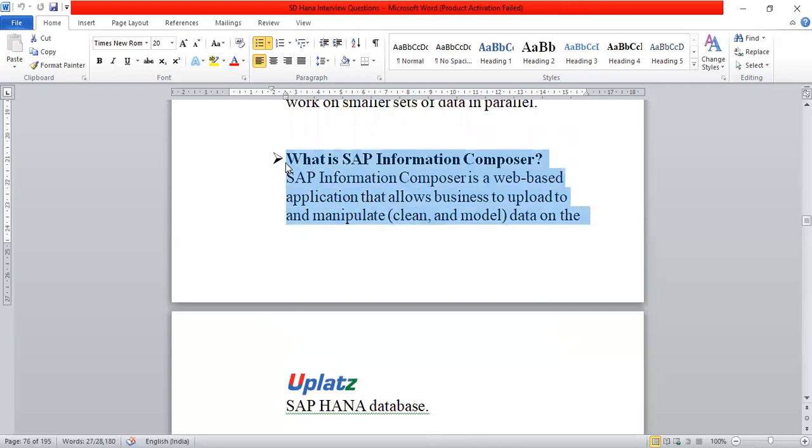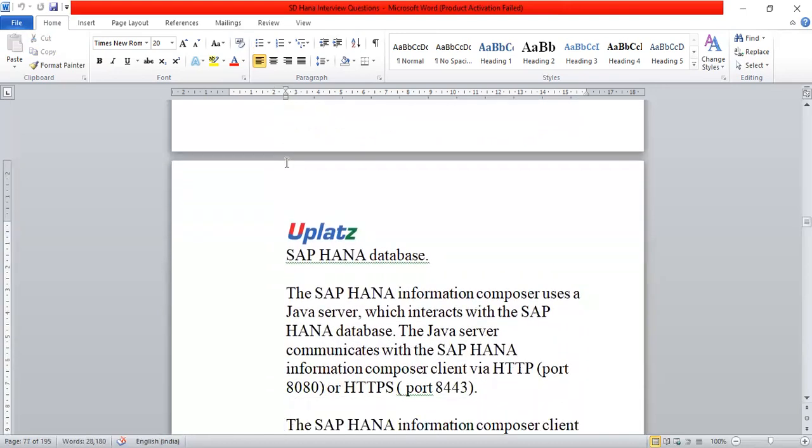What is SAP Information Composer? SAP Information Composer is a web-based application that allows business users to upload to and manipulate data on the SAP HANA database. The SAP HANA Information Composer uses a Java server which interacts with the SAP HANA database. The Java server communicates with the SAP HANA Information Composer client via HTTP or HTTPS.